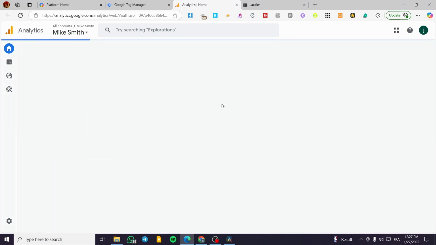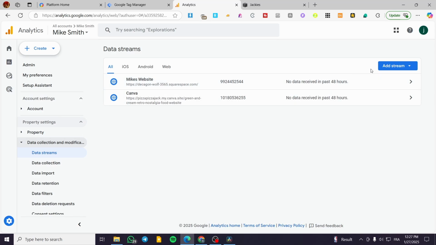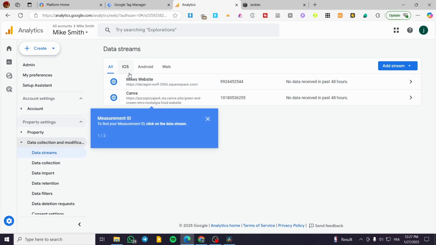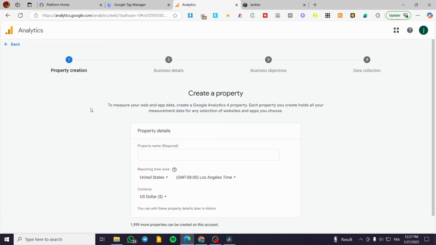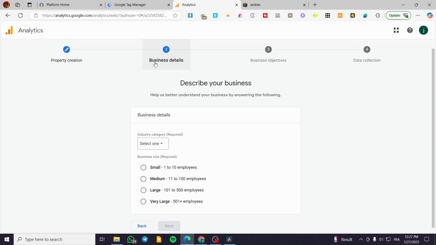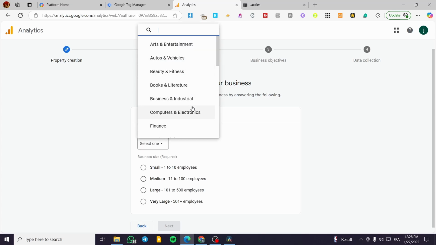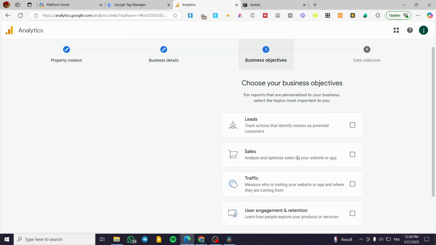So we are going to head over to the data stream and make sure that we have added the stream. Basically, you are going to add or create, for example, a property. So we are going to select the property or create a property, set up a name for this property, and set up the currency of it. Then we are going to head over to the business details and select, for example, the type of the business and also the business size. I'm going to select next.